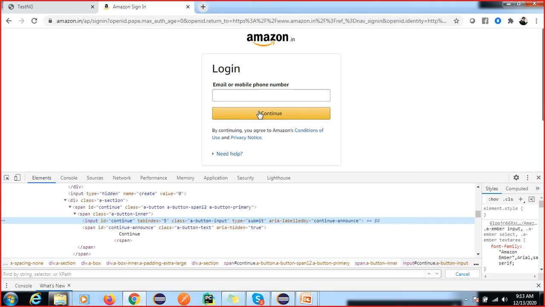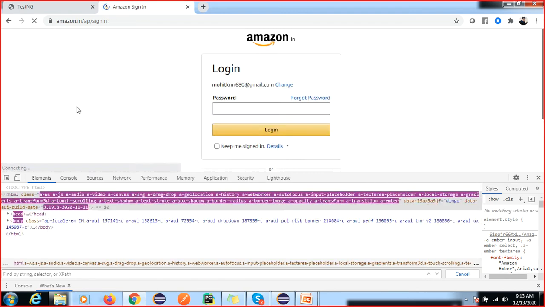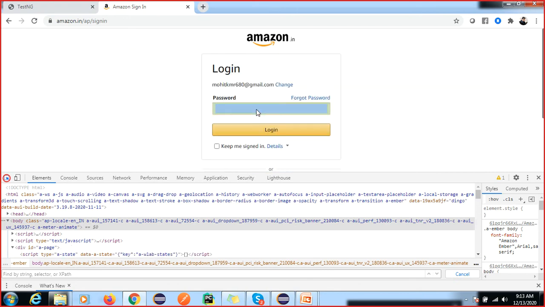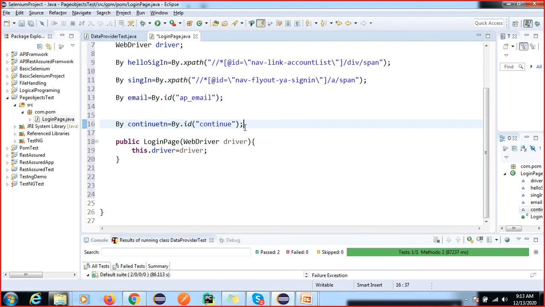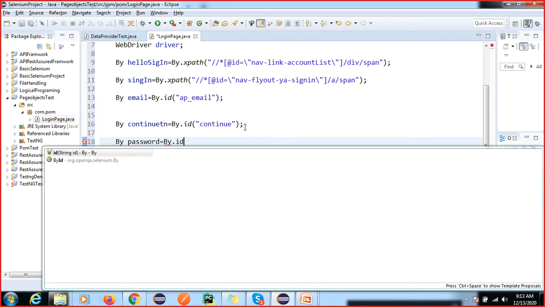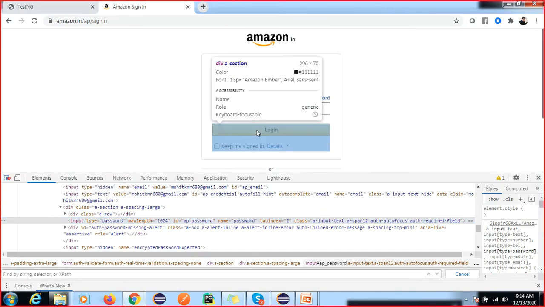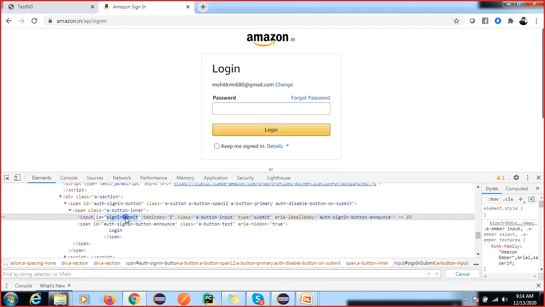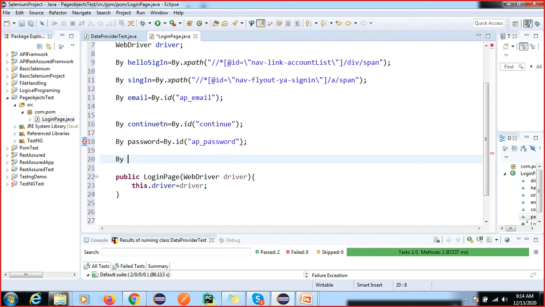After that you have to click on continue, so just go here and click. Then you have to find the password, then login. They have an ID called password, so we can directly use this. So By.id password, this is your password, and click on login. This is your login button. Again we have the ID, so we can directly use this ID, By.id login.